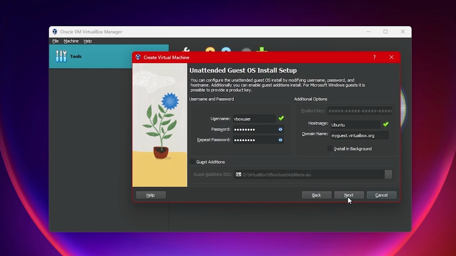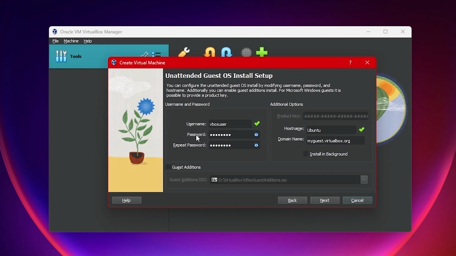So press next. Here we need to put a username and password, so I will choose to put admin for this tutorial. As also I put a password same as the username. You can put whatever you want.